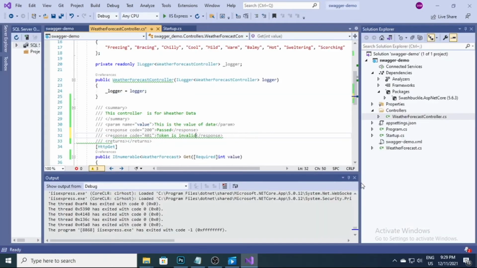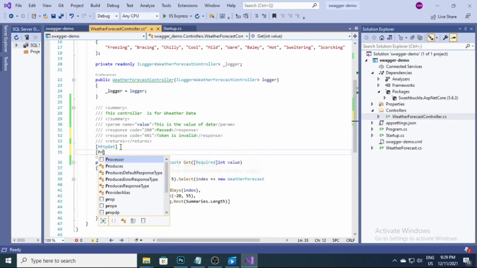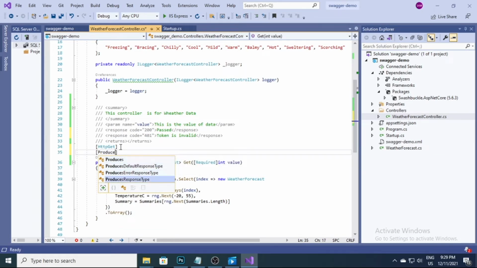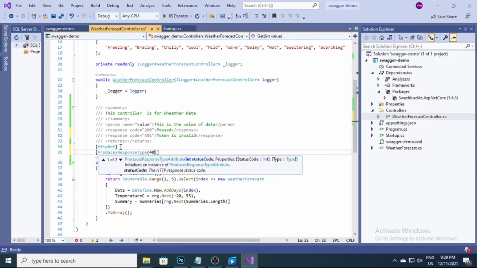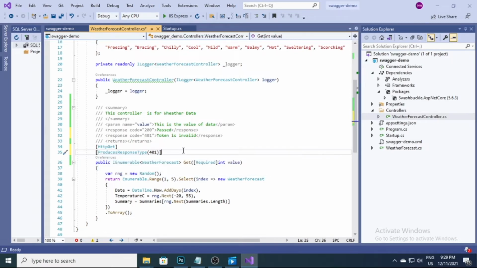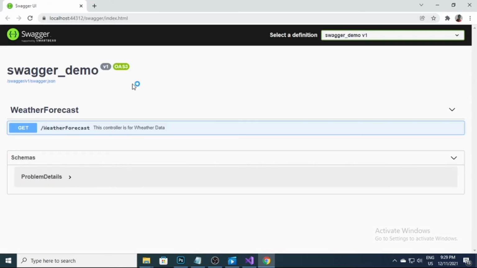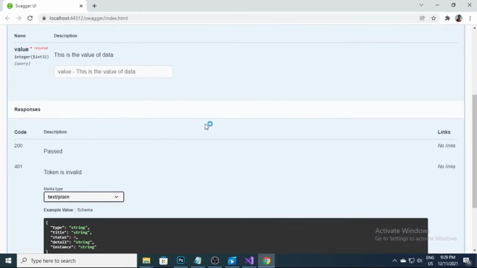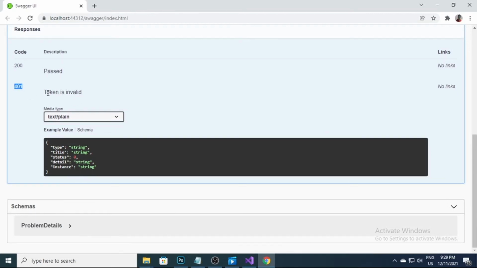And here I can specify one more thing, produces response type. So in the response type, I'm saying 401 is my response type, right? Okay, so now let's see what will happen. Here you can see 200 is there, which is passed, right? 401 is there, meaning token invalid, right?